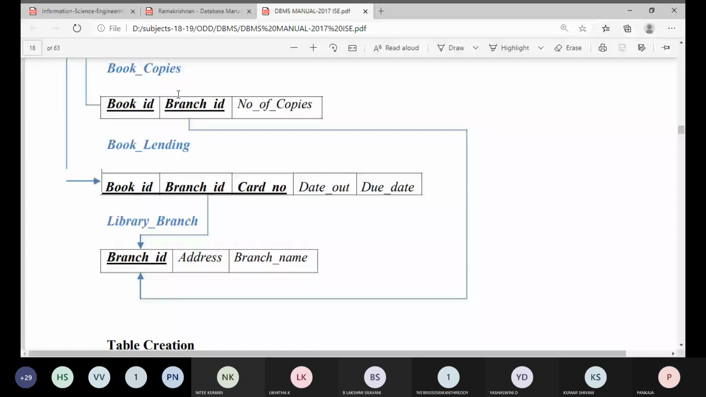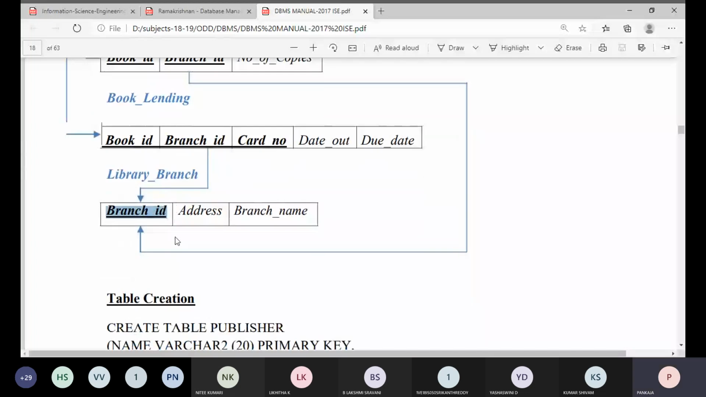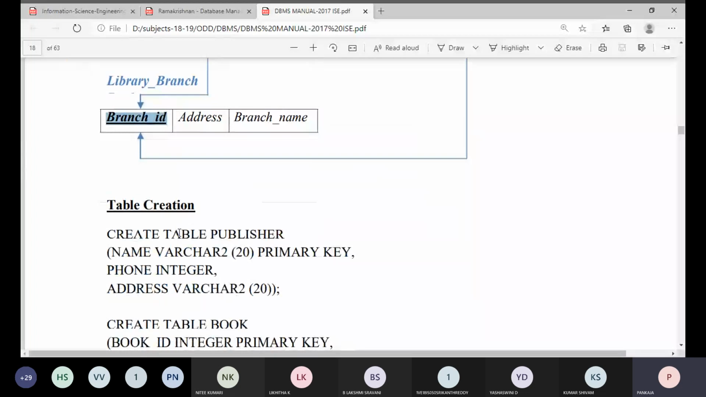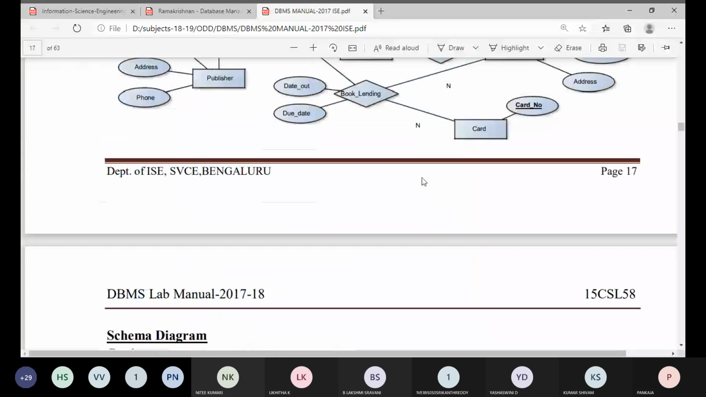Book copies. Is it clear? Branch ID, this is the primary key. Is it clear? So that is how the ER diagram is converted into schema.